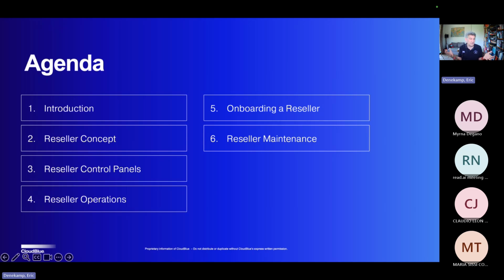The next thing is reseller control panels. We already covered most of that, so I'm not going into that in very much detail. I'm going to quickly do a recap of that module. And then we're going to look at, I would almost say, part 4 and part 5 are the key things for this module. Reseller operations. What can a reseller do? What can he not do?